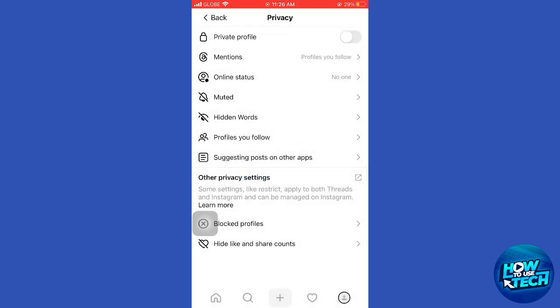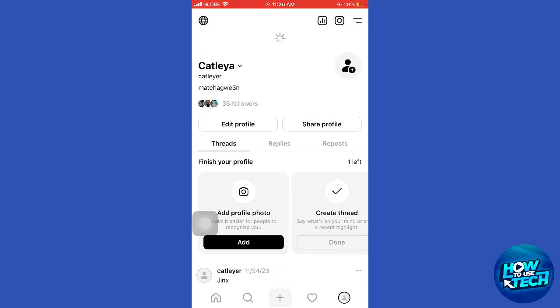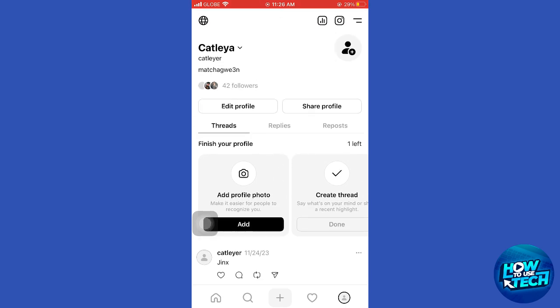Step 5. Check your profile. Now go back to your profile and you will notice that the lock icon has changed to a globe icon, signaling that your account is now public. This means anyone can follow you on Threads and engage with your content. And that is everything you need to know about how to make Threads account public.